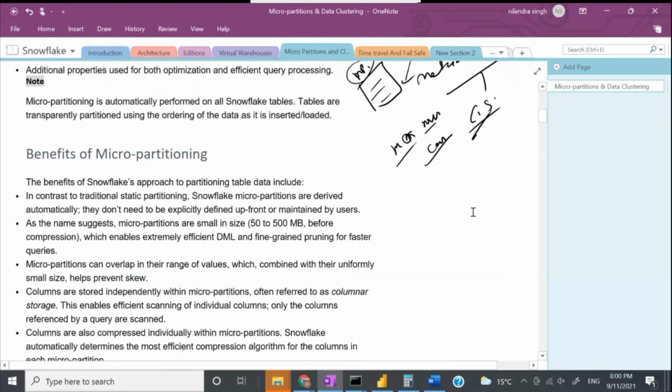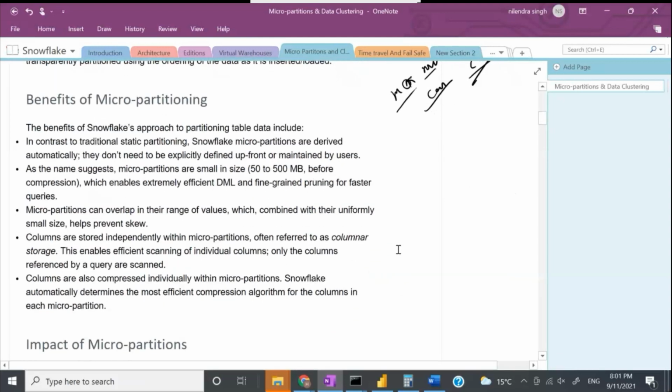Now, what is the benefit of micro partitions? The first benefit is they are very small in size, which is extremely efficient for DML and fine-grained pruning for faster queries, right? Micro partitions can overlap in their range of values, which, combined with their uniformly small size, helps prevent skew. Since the micro partition size is very small, skewness can be prevented. Columns are stored independently within micro partitions, often referred to as column storage. And the best benefit of column storage is compression.